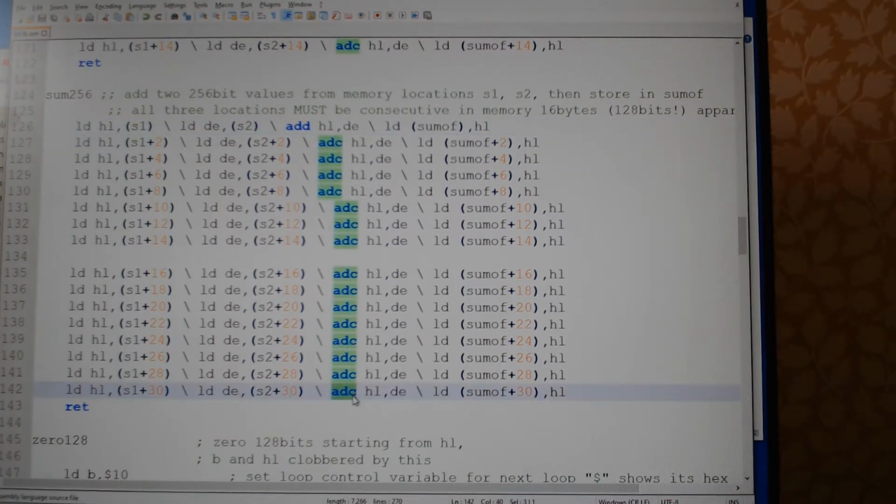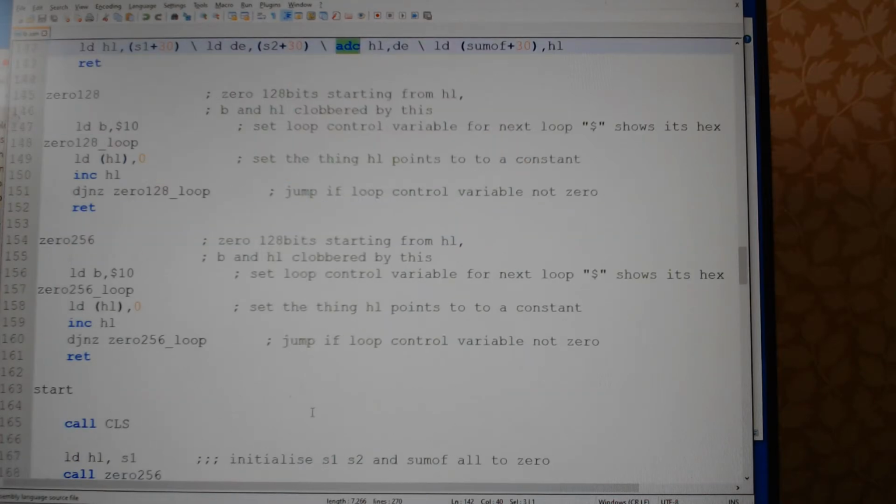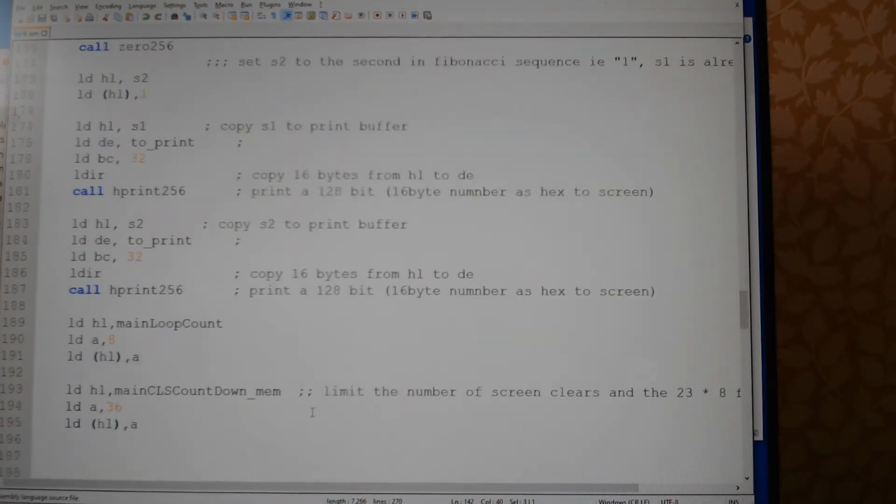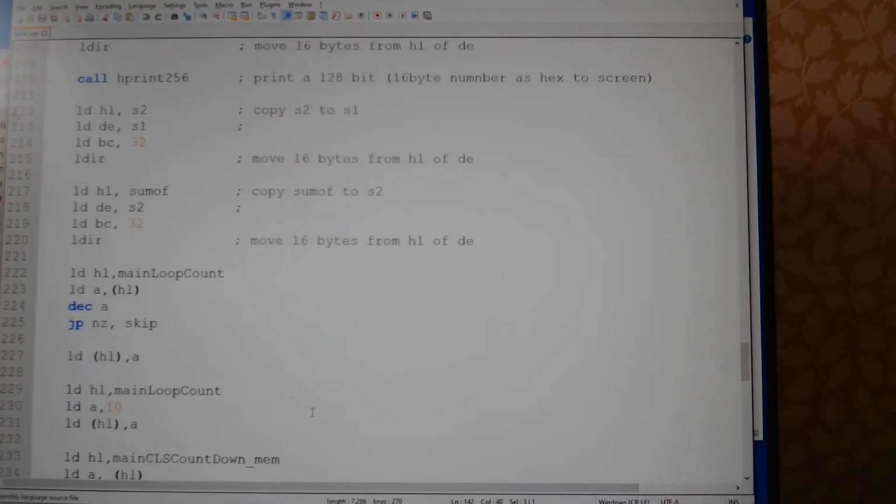So the add with carry, for those of you who don't know, will add and then set a carry flag if the number that you've just resulted in overflows the 8 bits, because it's an 8-bit CPU. And yeah, there's not much code here actually in the end.